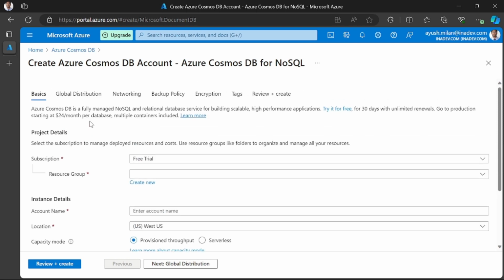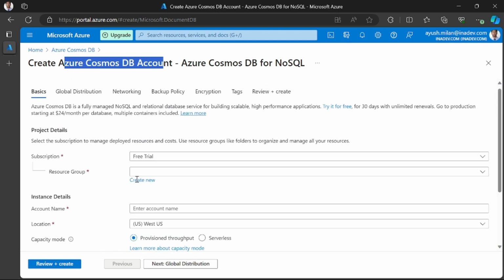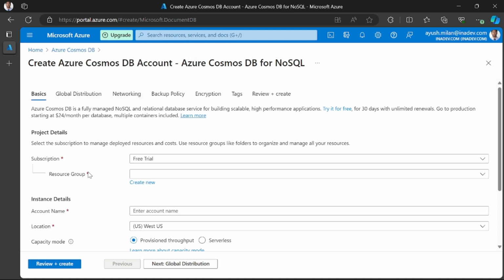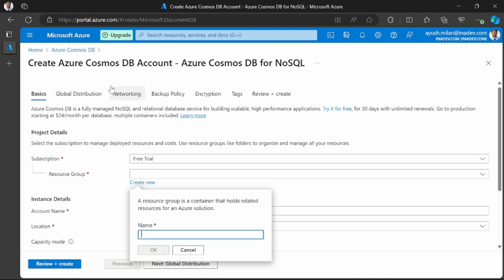In the configuration settings, we have landed on the configuration of our first Azure CosmosDB account. On this page you have to provide the subscription, the resource group name, account details, location, capacity mode, and all the basic details of the CosmosDB account. We are selecting the free trial subscription, and we are creating a new resource group. In our free trial a demo resource group is already present, but we are creating a new one for this CosmosDB demo. Name it demo Cosmos RG, and click on OK.